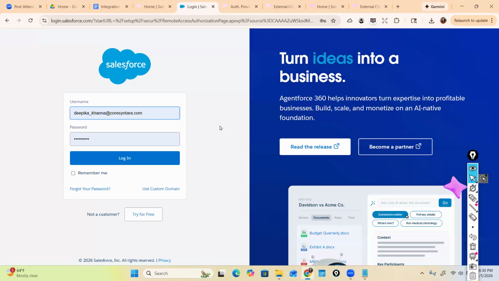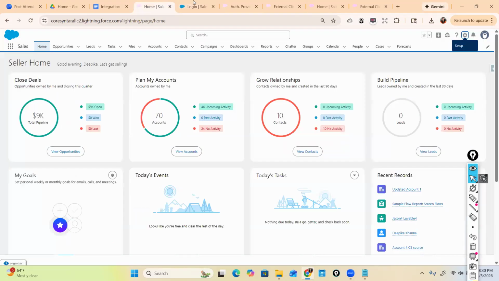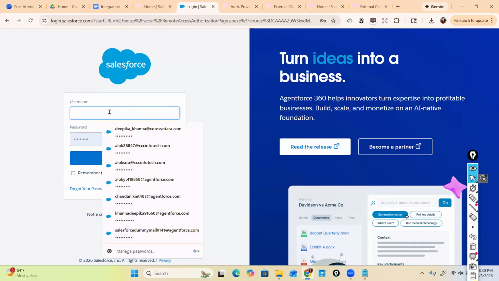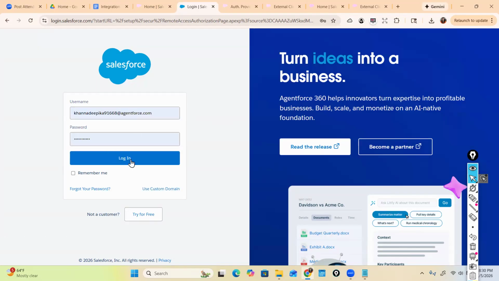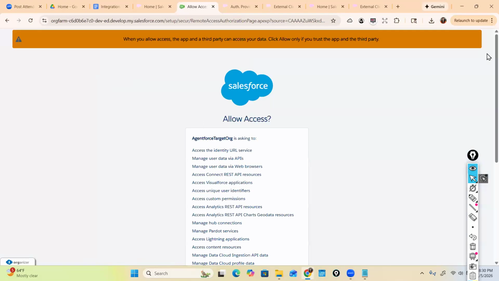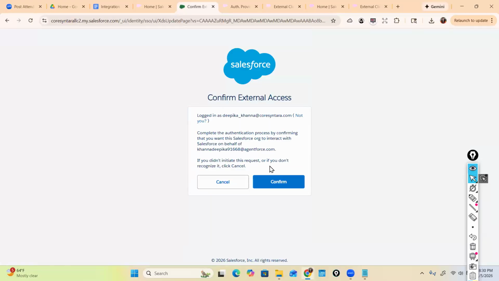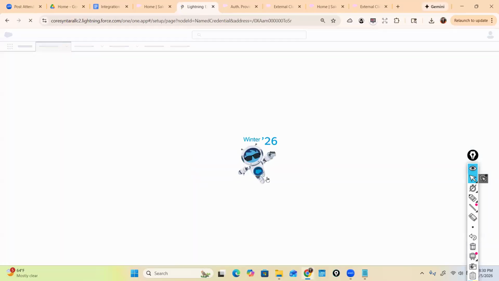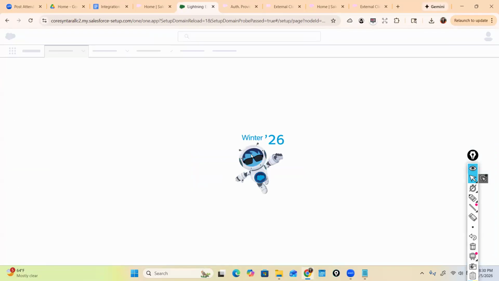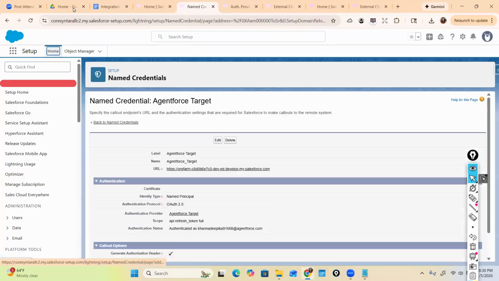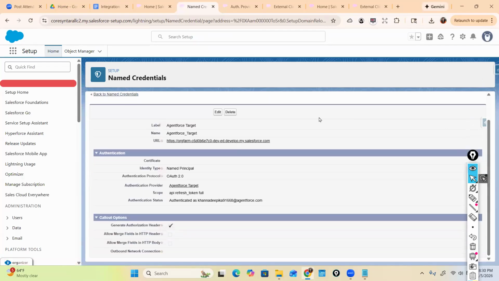See, now it is asking me to log in. So it takes a while. I have to log in from one org to my other org. So I'm going to go ahead and connect with this org and then click no. And now it'll ask me for all these access permissions, so I'm going to give that access. And now the authentication should be successful.